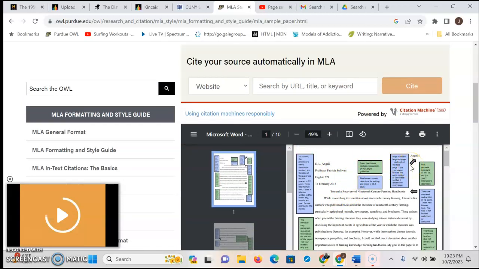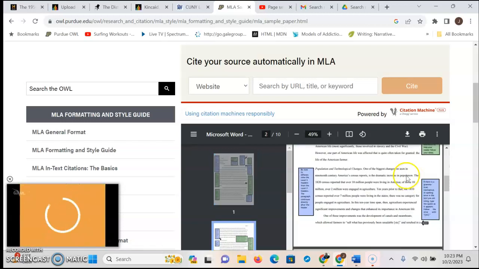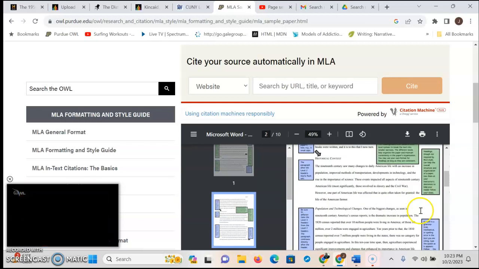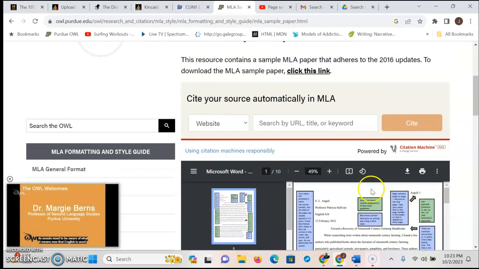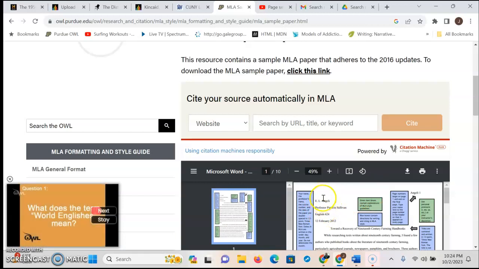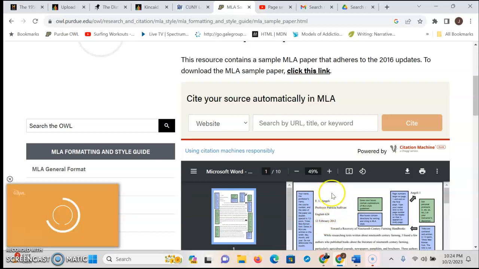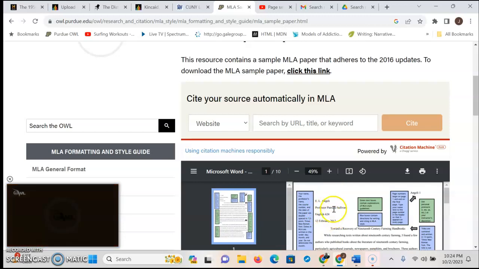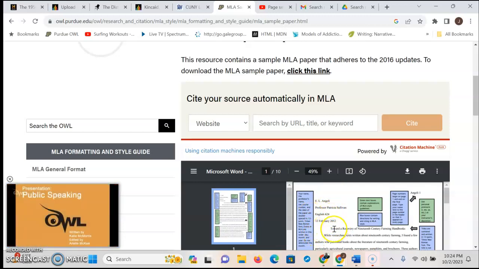Notice a couple of things. It has the last name of the writer, right? Your last name and the page number at the top right corner, right? For all pages, it has this thing called a header, which is something I'm going to teach you how to do right now. Right after that, already in the body of the actual paper itself, it has your first name and your last name, then the professor's name, the class name, and the date, right?